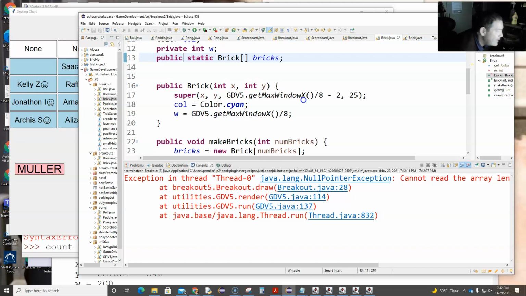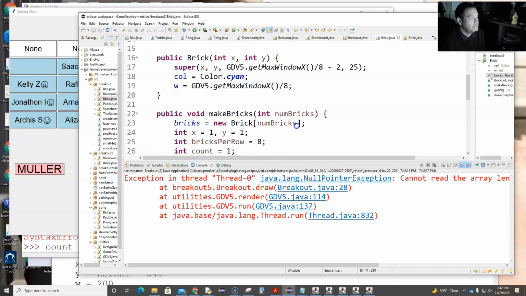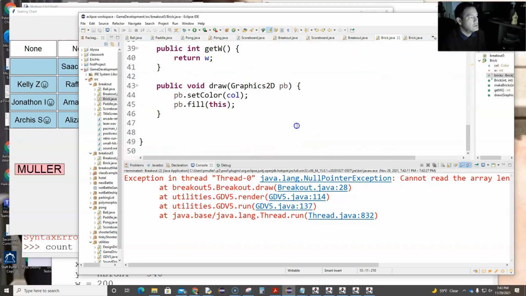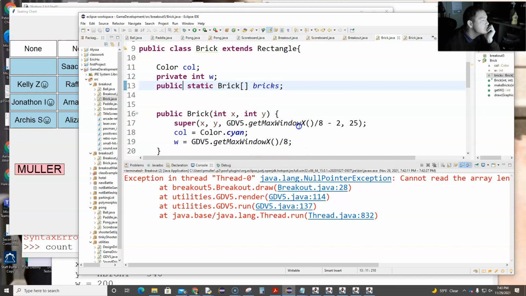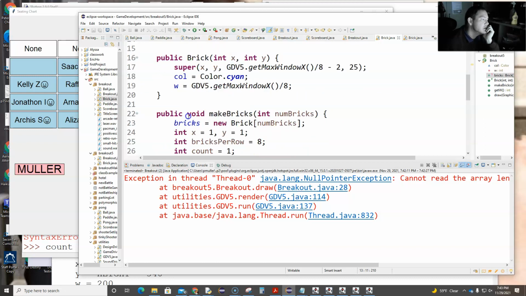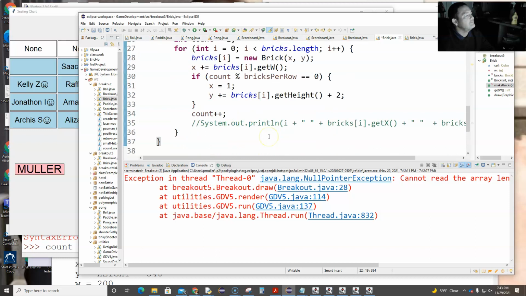Well, yeah. Then the problem here is when do I want to make bricks? I don't want to make bricks every time I make a brick. No. This is going to have to be static too, huh?